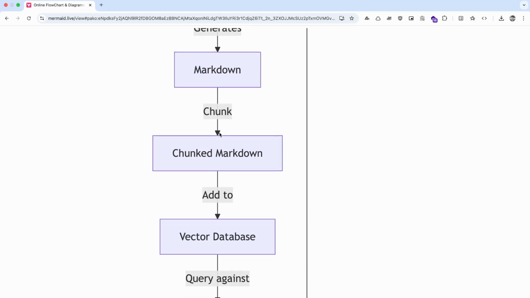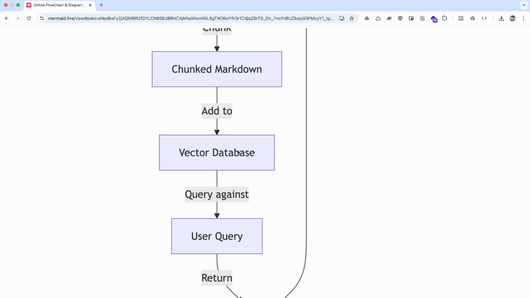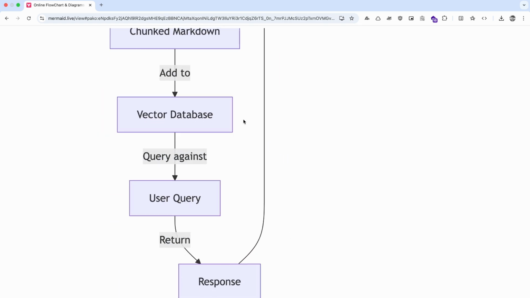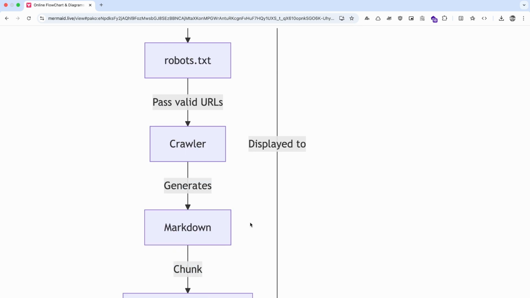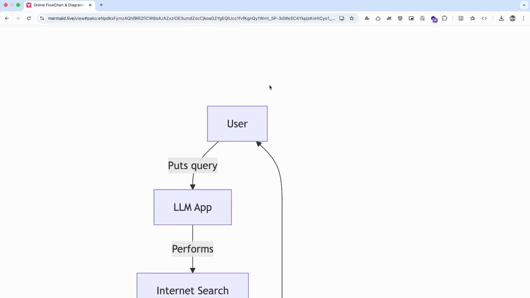We are going to chunk it. And then we are going to save it to a vector database, and whatever query the user puts on our application, we are going to search the vector database against that query, and whatever result is provided, we are going to pass it to the large language model and it's going to generate a response back to the user. So let's see a demo of this application.